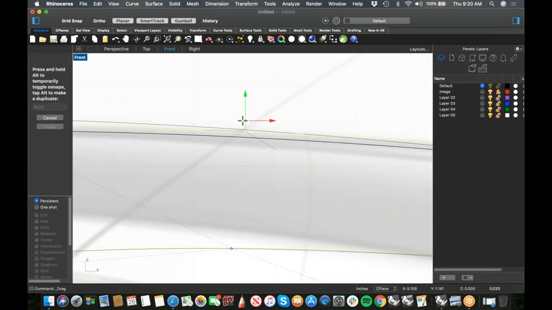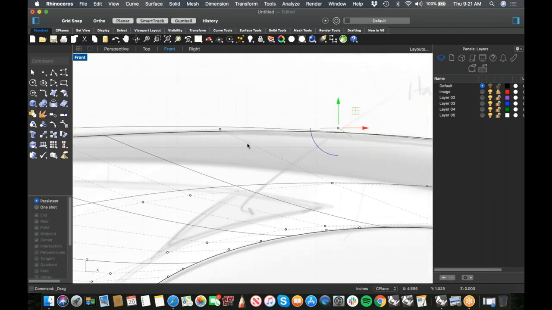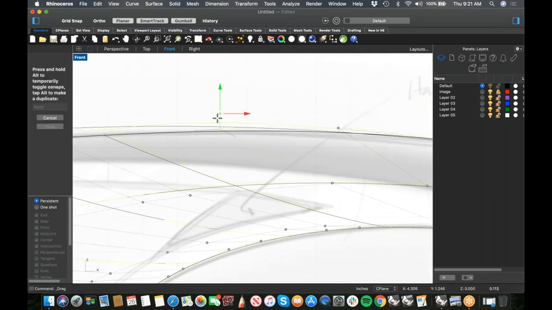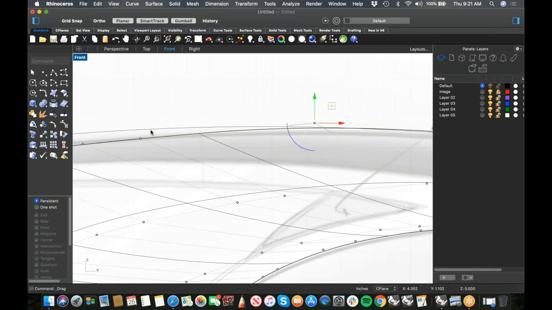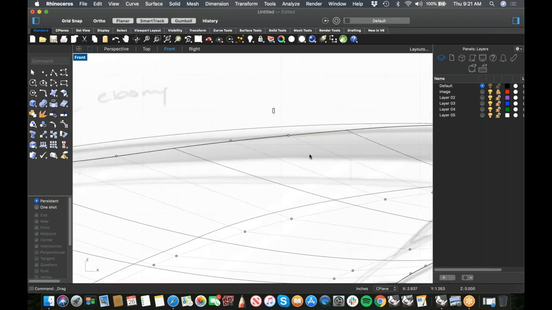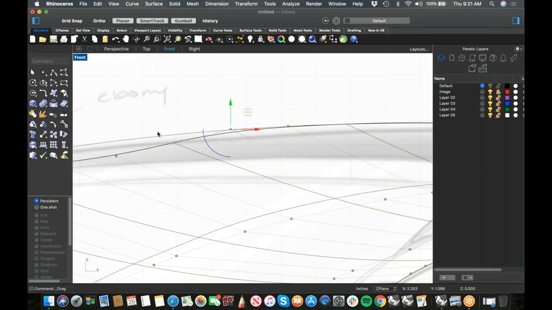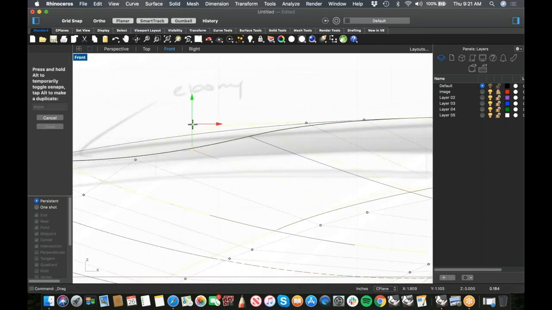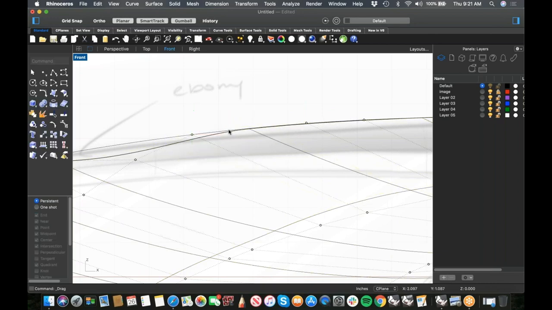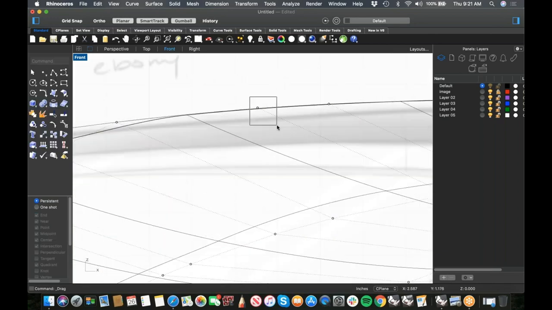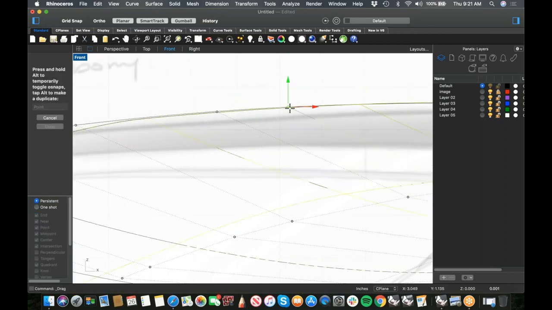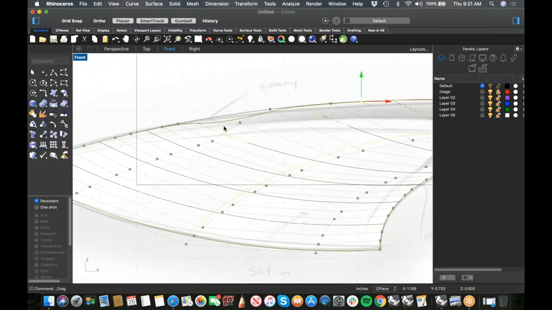And so now we're getting something that the surfacing tools weren't giving us, right? We're getting a little bit more out of it than we had originally. I'm just gonna pull this up. Now, you could also snap these. You could snap these points to this curve if you wanted to, like that. And that makes it a little bit more accurate, like this.